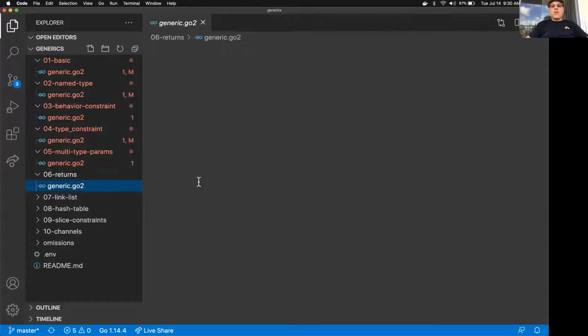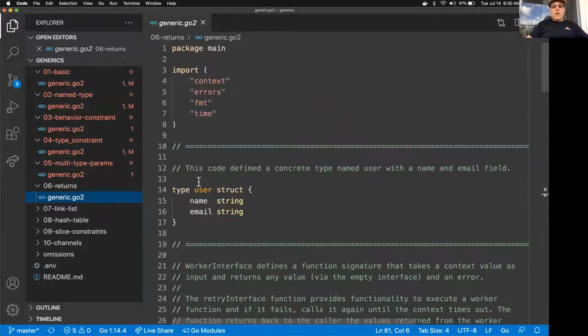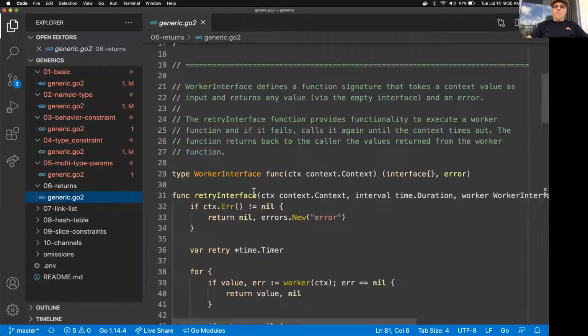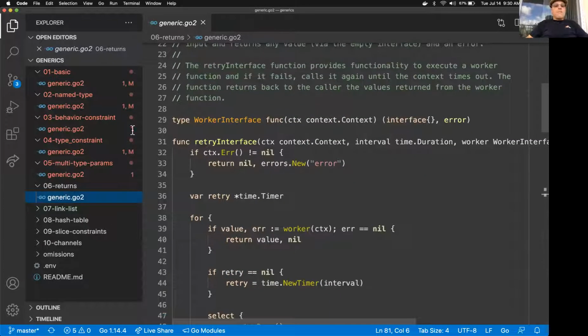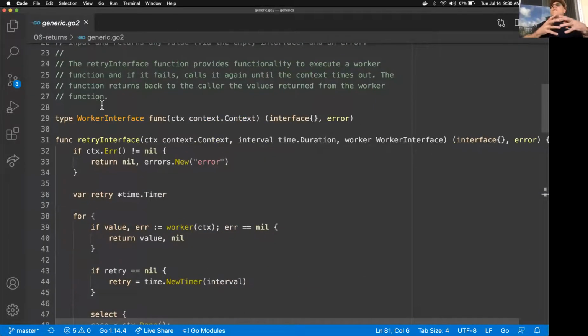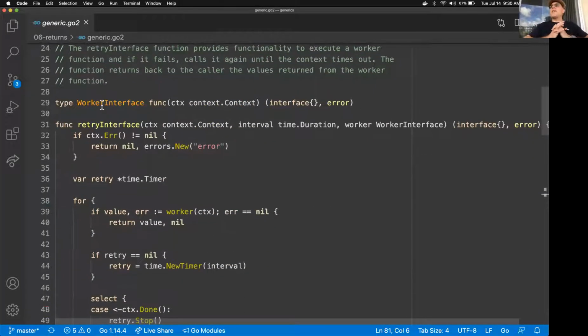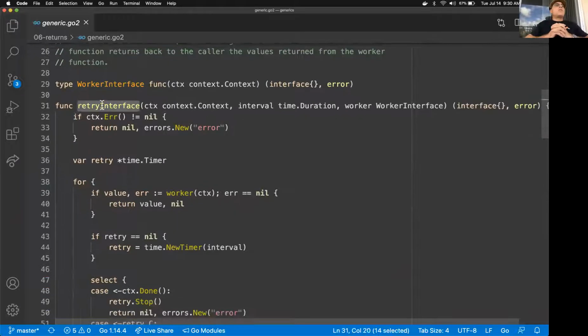Now, let me show you quickly again because of time. I wrote a function called retry. The idea of the retry function, and this is stuff I have in code today, is to execute a function, and if it fails, retry it, and keep retrying it until you either time out or the function finally succeeds.